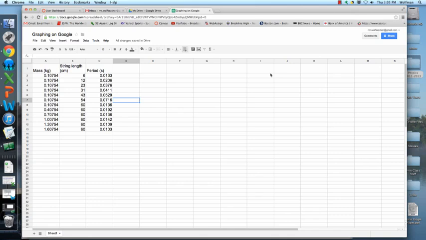If you need to make a graph with a trend line or a best fit line, you cannot do it on Google Drive. You must do it in Excel. Google Drive does not calculate that for you and will not produce that.